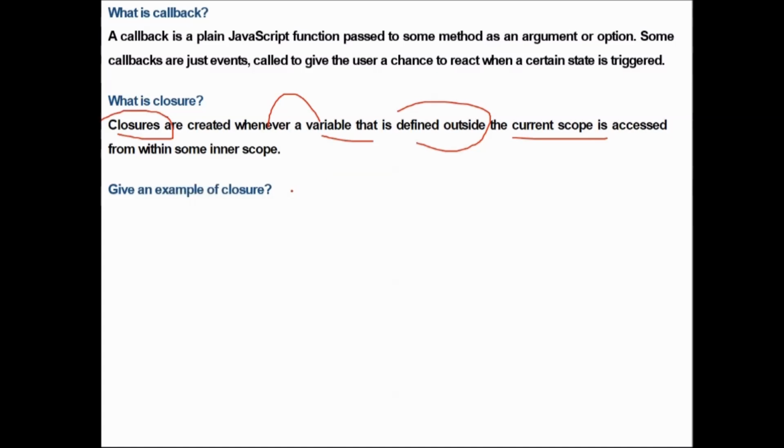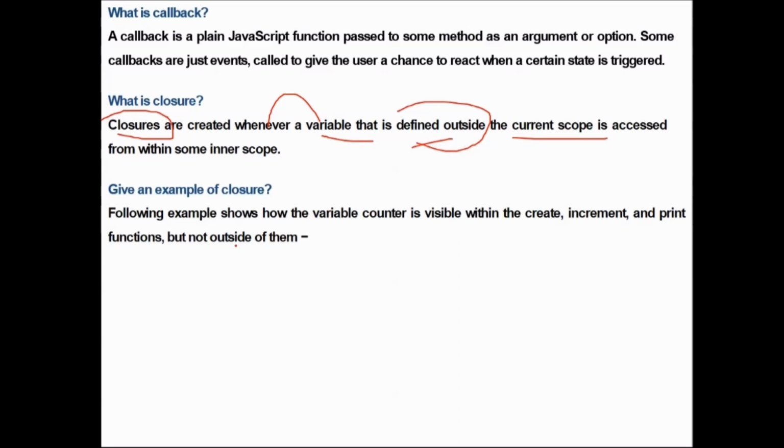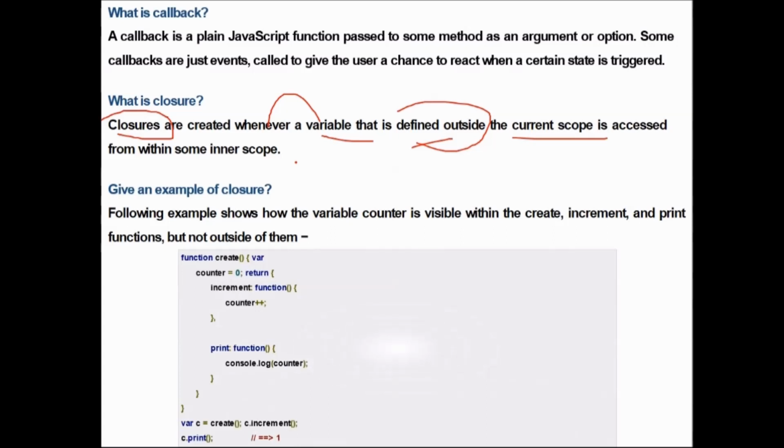Let us give an example of a closure, because this is a tough explanation. Let us see the example which shows how the variable counter is visible within the create, increment and print functions but not outside of them. So this is a function create. Inside this we have a variable counter equal to 0. We are talking about this counter.